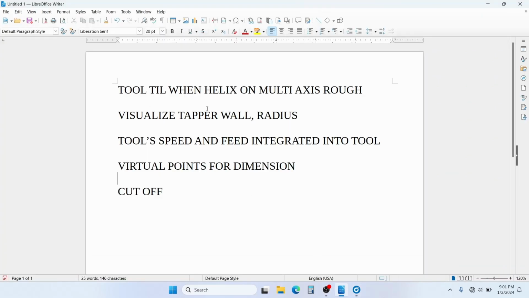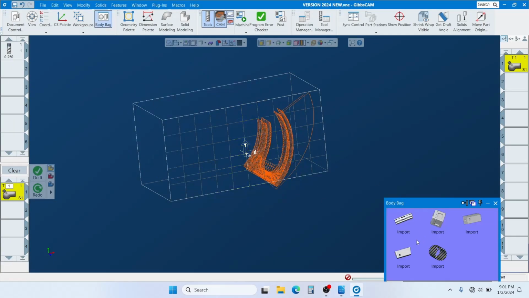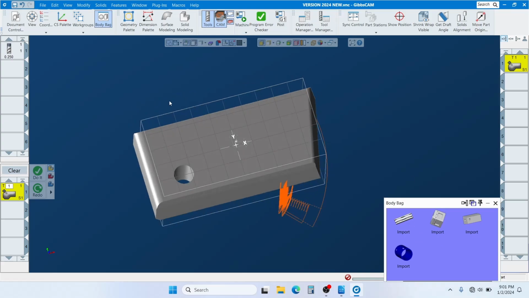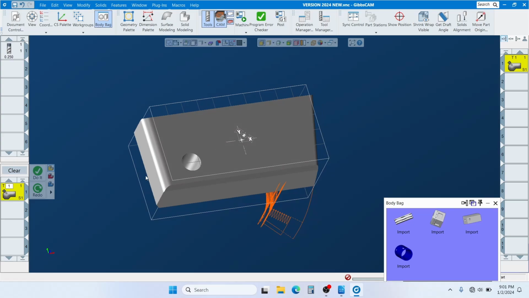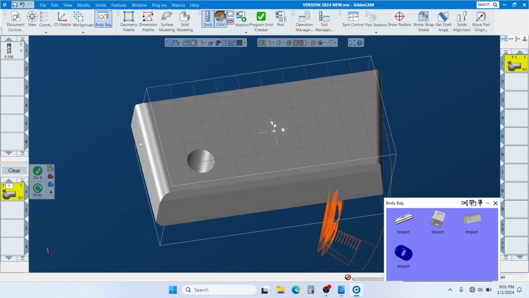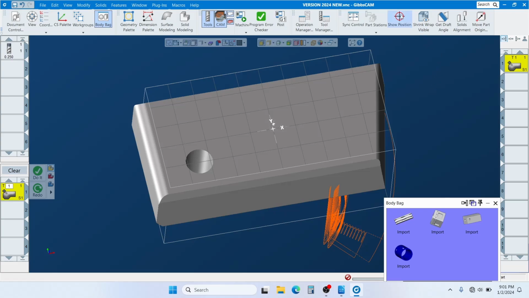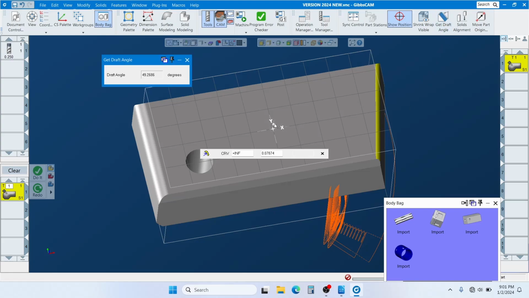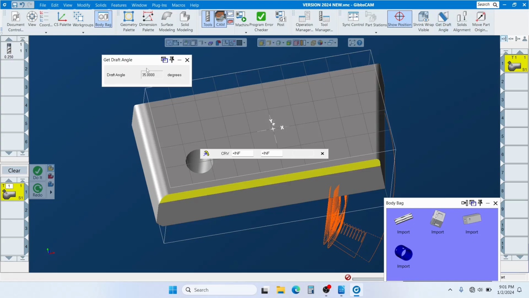The second one is visualize taper and wall radius. Okay, so back to the program. Before, I'm probably not going to use this a lot, but I just want to show you. Before, you had to use this one to get the radius, if you wanted to see what the radius is, or this one if you wanted to get the taper of the wall.